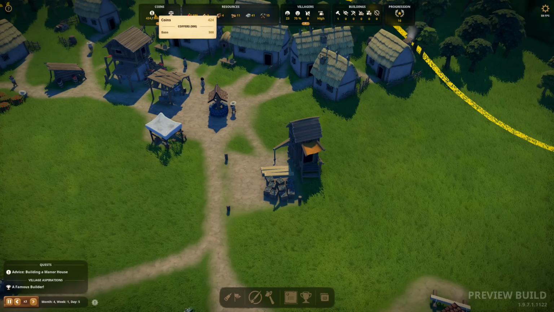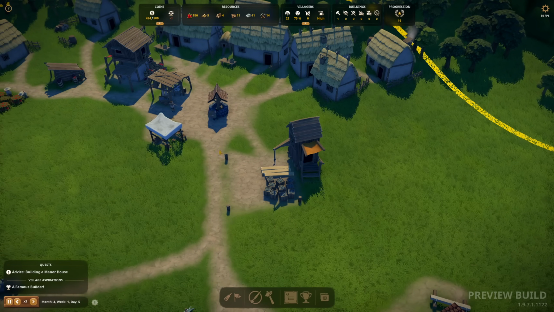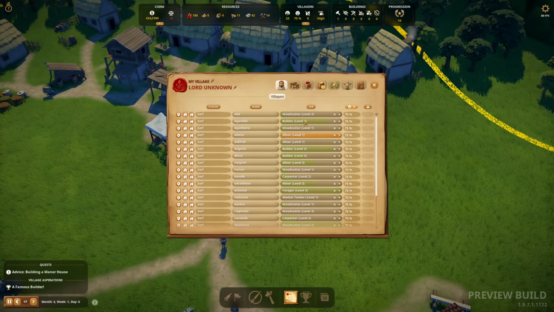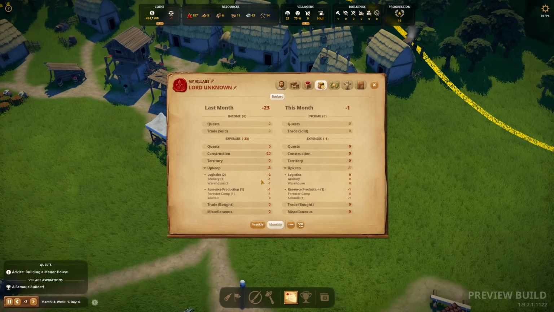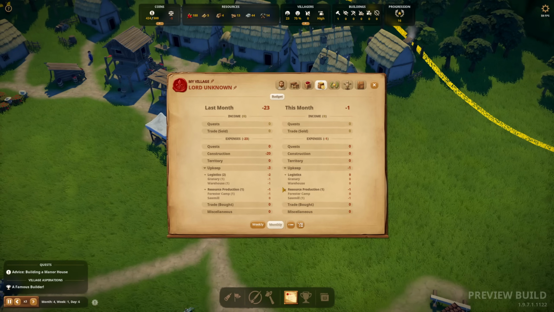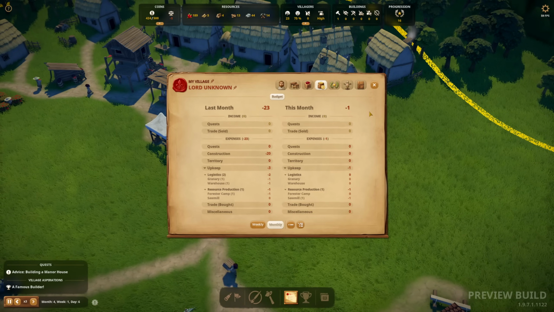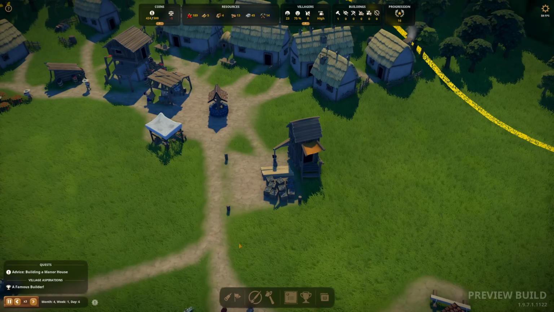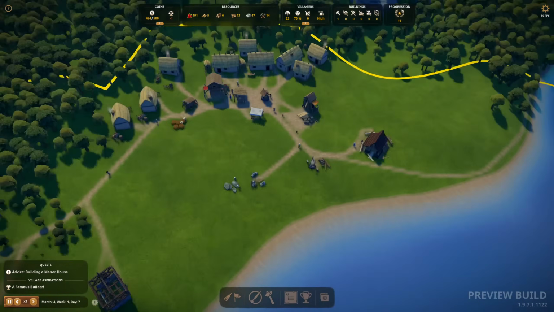Let's look at the budget. Can I look at the budget? I might not be able to look at the budget yet. Let's see. Economy. Yes, I can. Last month. Trade. Nope. We haven't had any trade yet because we haven't had enough. We haven't built up our plank supply yet. It could be argued. I think I'm going to do this as well.